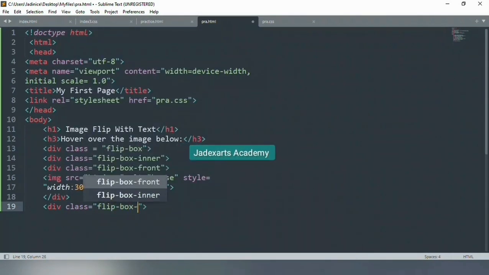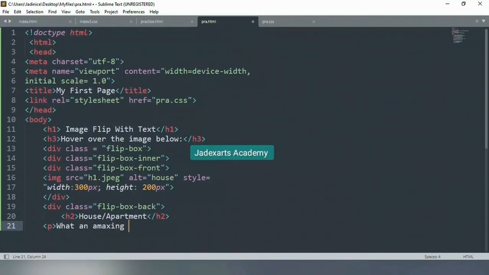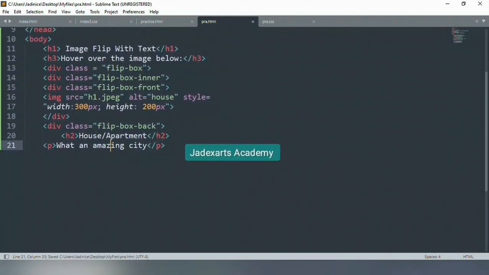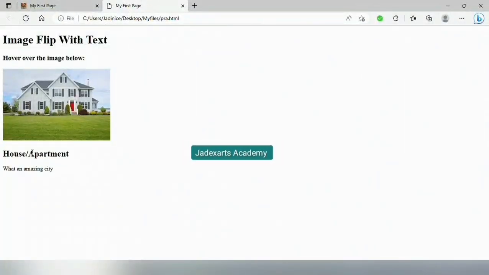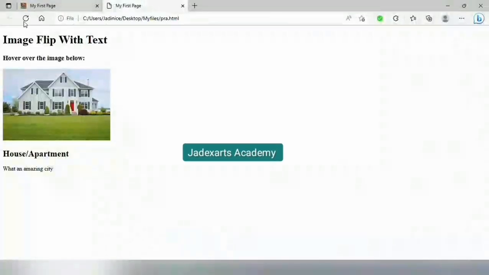This will be flip-box-back, and then we add the h2 element and write house or apartment. So this will be the one that will show when the box is flipping. So we'll add "an amazing city", using the paragraph tag for that. From here on we close the divs, and then we'll save that and refresh. So there you have it. We're done with the HTML side.